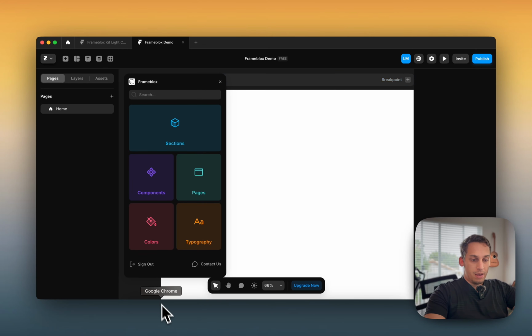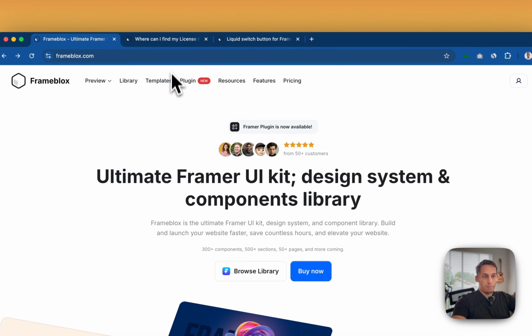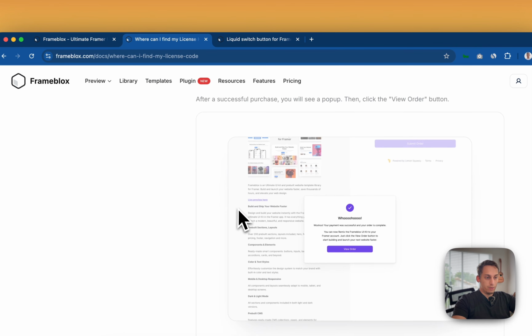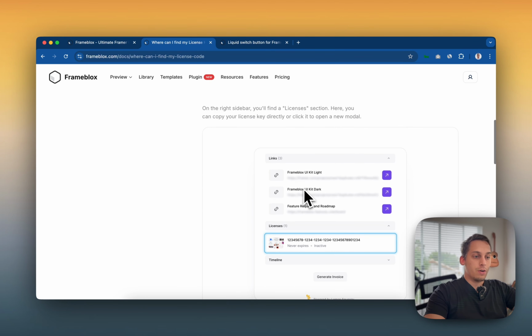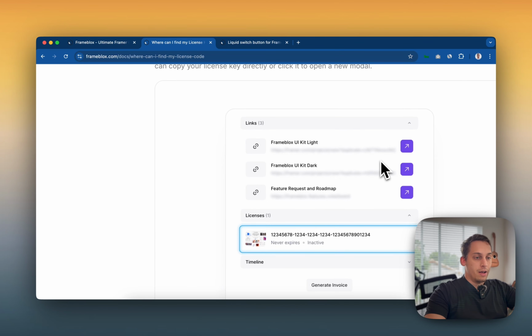So basically, once you order Frameblox, you'll get a confirmation message, woohoo, and once you view your order, you're basically going to get 3 different links. The first 2 links are the UI kits, whether in light mode or in dark mode. I, for example, have it open right here in light mode. So this is kind of how it would look.